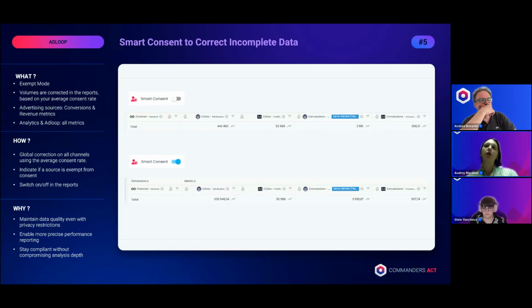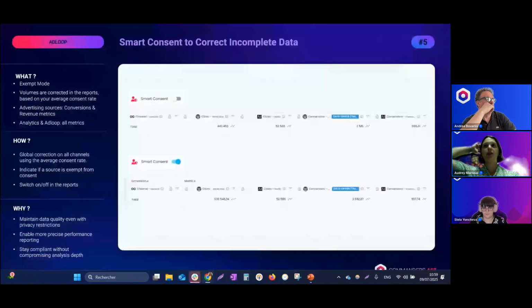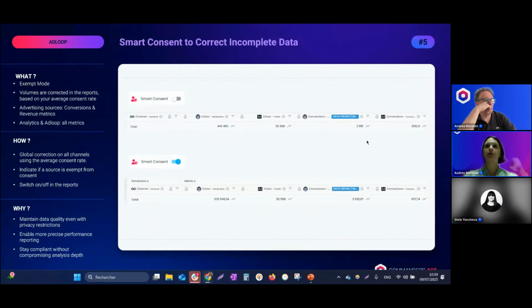So with this smart consent feature, you can unlock the full potential of your data, even with partial consent. You gain precision while staying compliant. And you can align attribution and analytics, enabling smoother, more coherent decision-making.